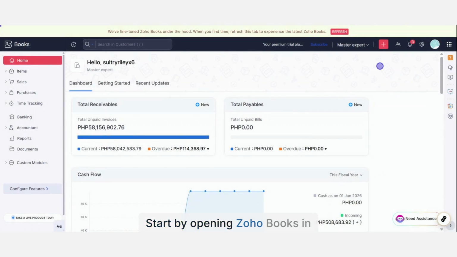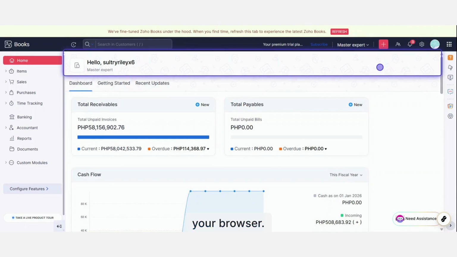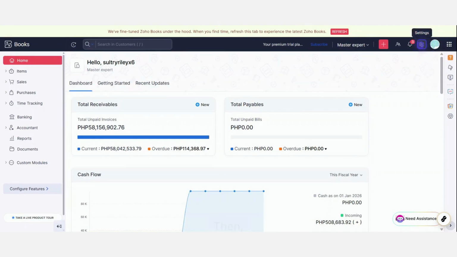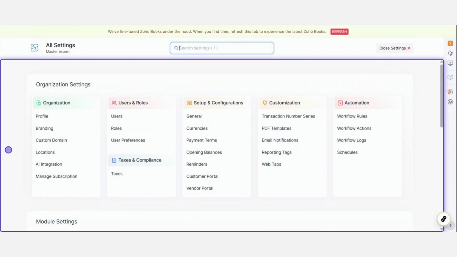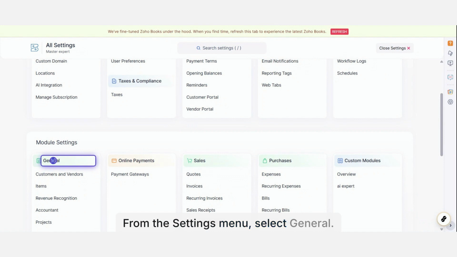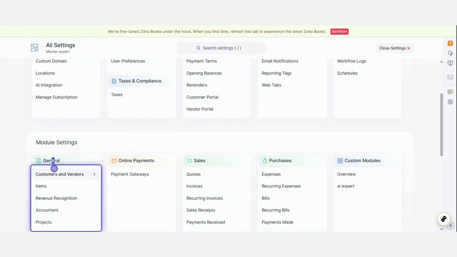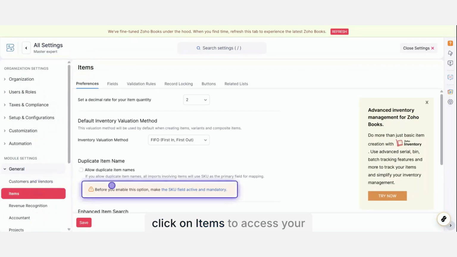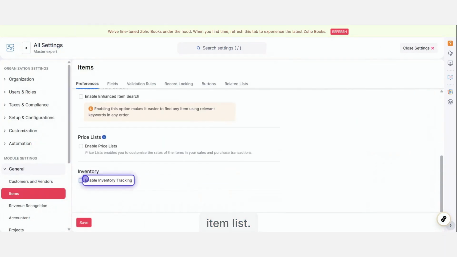Start by opening Zoho Books in your browser. Then, click on the Settings icon in the top right corner. From the Settings menu, select General. Now, click on Items to access your item list.